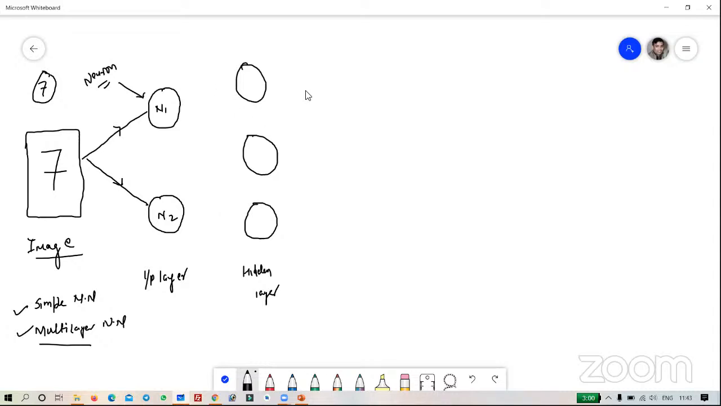Now the output layer. On the output layer, it depends on how you want to take it. Let's suppose on the output side I want just the number that is present there. In that case, I will take only 1 neuron. But if I want the probability of all the numbers, like 90% probability that it is 7, 2% probability that it is 6, 5% probability that it is 2, like this, then you have to take 10 neurons in the output layer.